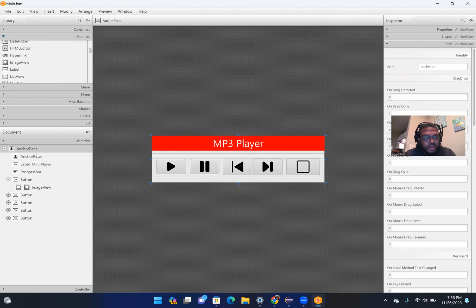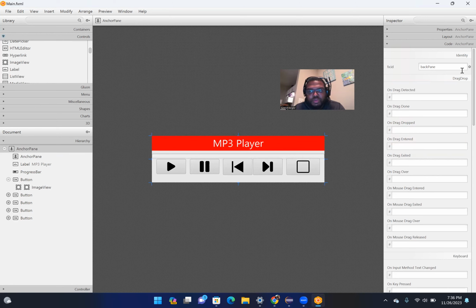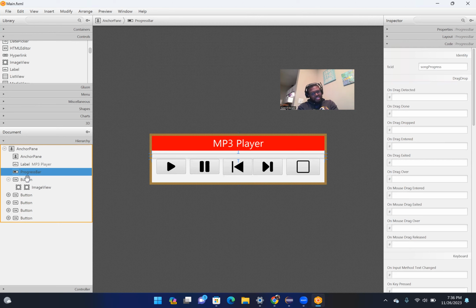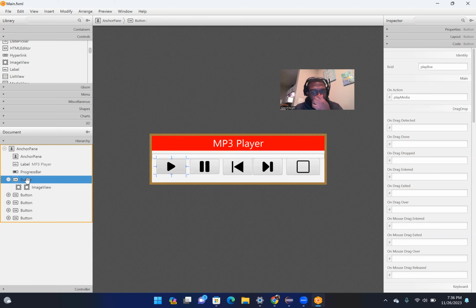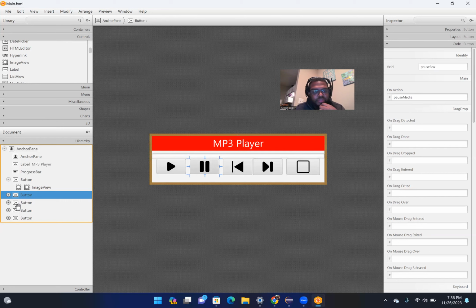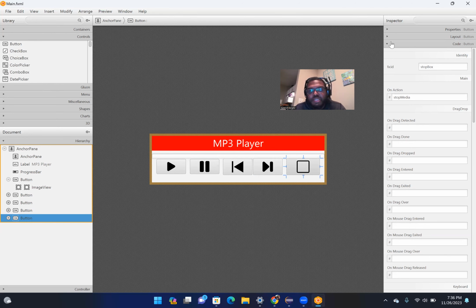And as far as my coding IDs, you can see that this one right here I named song label, song progress, which I struggled with a little bit. It was a new concept for me. And then, of course, all the buttons. I just had different IDs on all the buttons. Back, that was forward, as you can see, and stop. So that is what took place in Scene Builder.